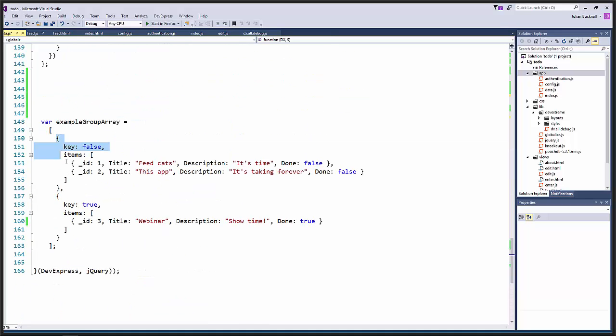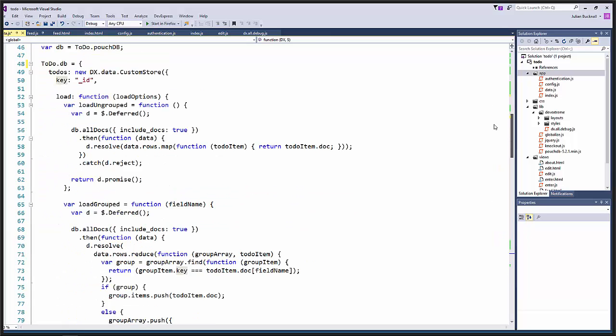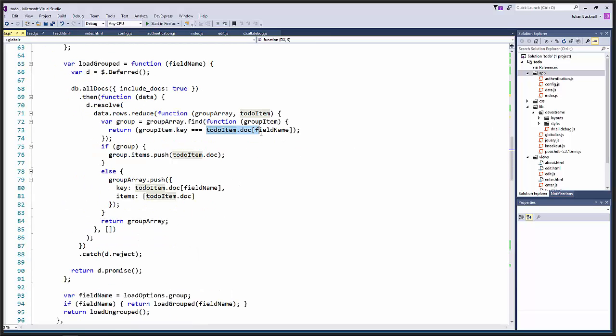this is one of the objects. The group item dot key is going to be this value here, and if that is equal to the actual object to-do item dot doc, and that is the field name we're looking for. So if the key equals the value of the field name, we're going to return that group. Otherwise, we're going to return null. Undefined.